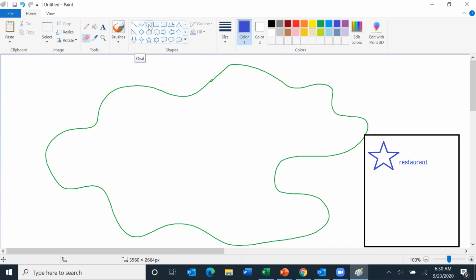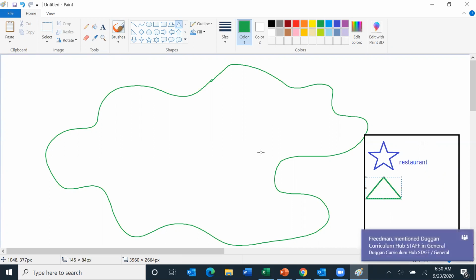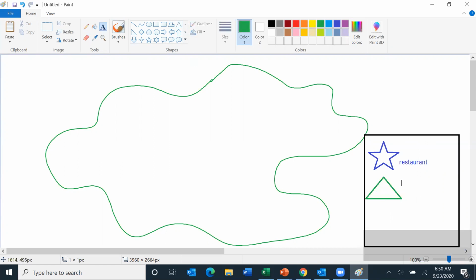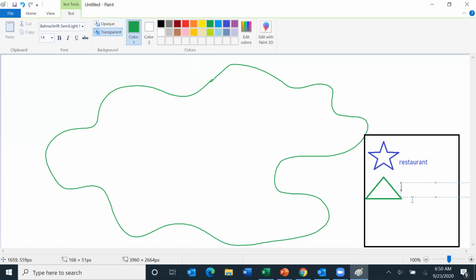Now let's think, what might a triangle mean? I'm going to say a green triangle is going to be mountains. I'm going to say green triangles are going to be mountains because I love going hiking. So again, I'm going to make a little text box down here. I'm going to say mountain. Beautiful. And I'm going to do one more thing on my map.